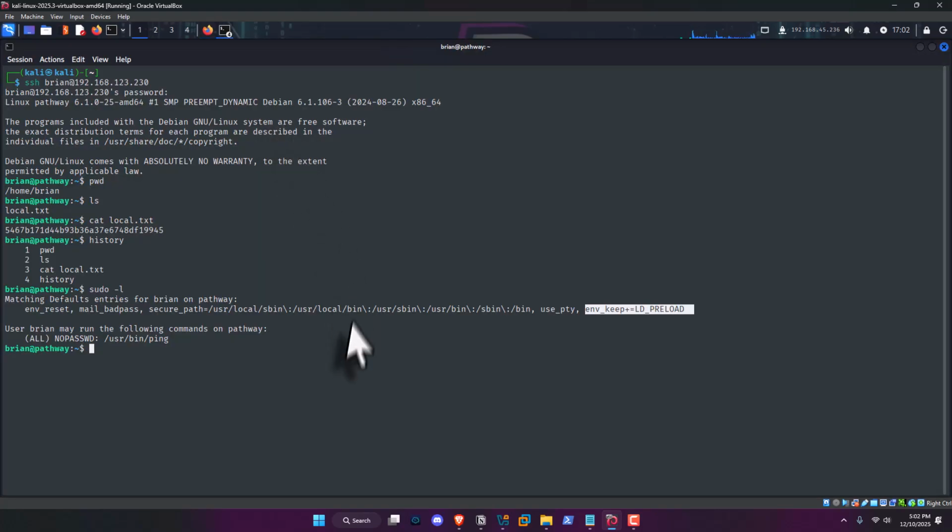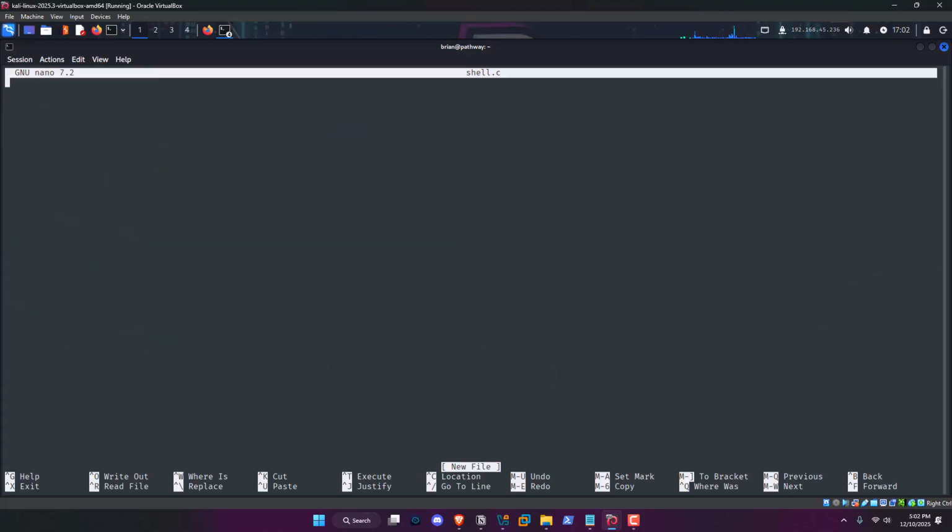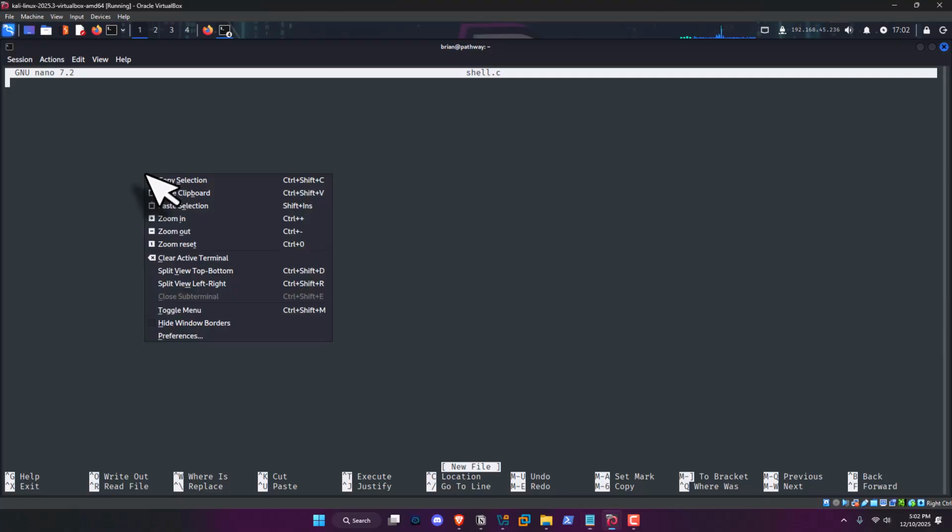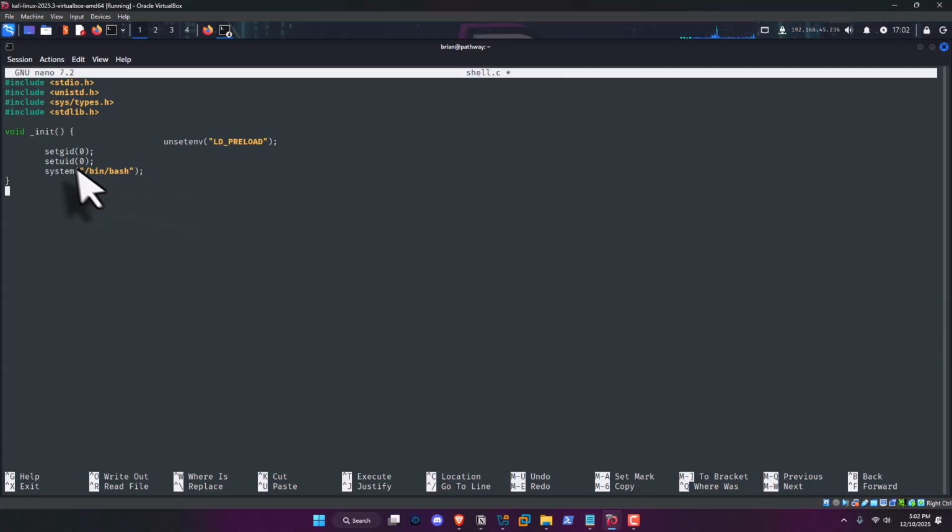You don't even have to leave this box. What we can do is nano shell.c, okay? And then the code that we're gonna put in there, it's only a few lines, but it's very powerful. What this code is doing is it's setting the UID, GID, and then it's spawning bin bash, okay? So essentially when we run this, we're gonna get a root shell, okay?